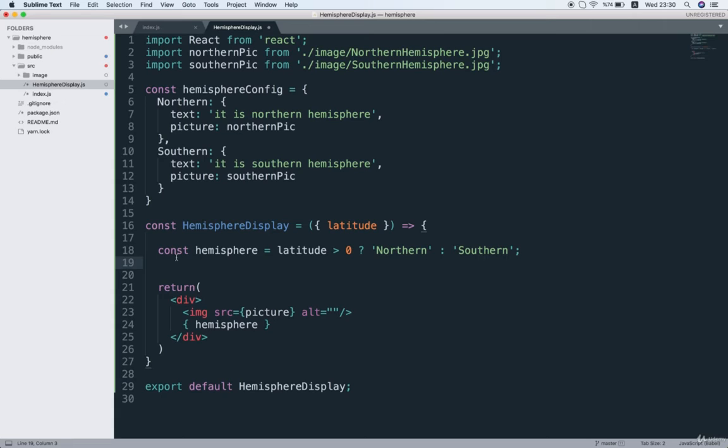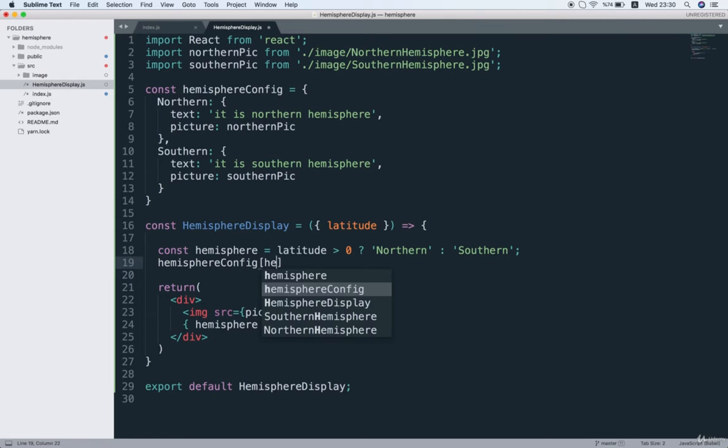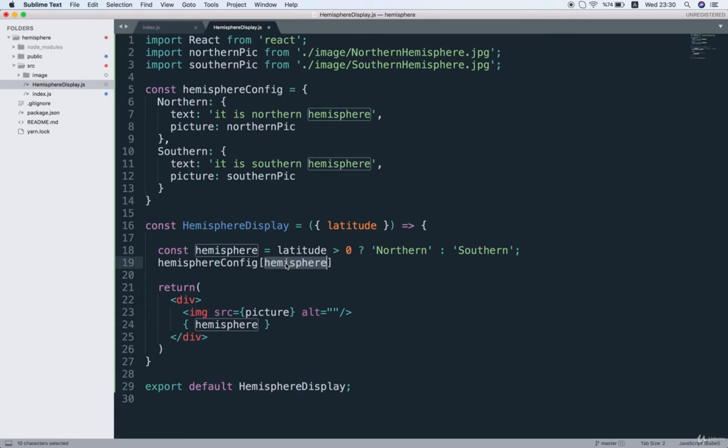To get at either of those objects, the text and the picture name, we can reference them back down inside of our component. hemisphereConfig with square brackets, and inside of it, I'll put this hemisphere like so. That's going to return an object with the text and the picture name inside of it. Then we can use a little bit of ES2015 syntax to pull out that text and picture name and very easily reference those properties inside of our return statement.